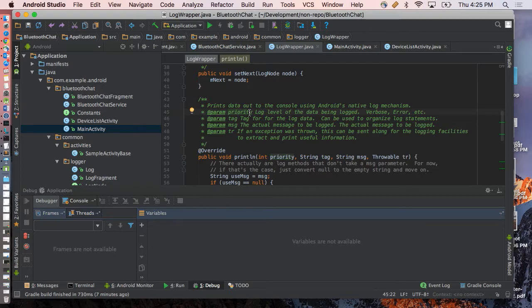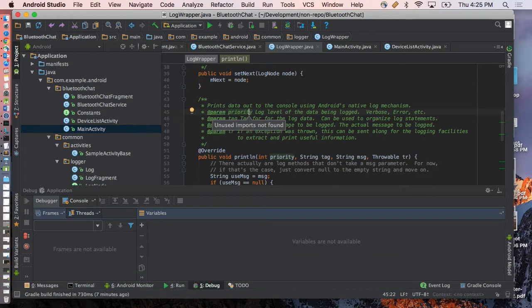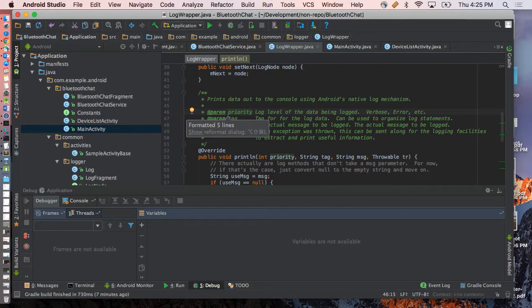Let's see. Another shortcut I really used to use in Eclipse was organizing the imports, which is Control Alt O, which will optimize and organize the unused imports. Alt Command L reformats the code. So before submitting your code, you can make sure everything is in proper grammar. I think that's enough for the shortcuts.